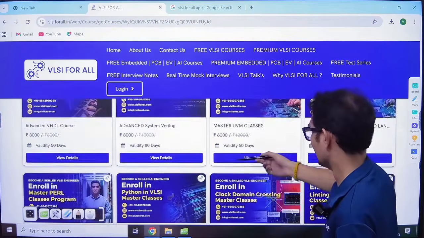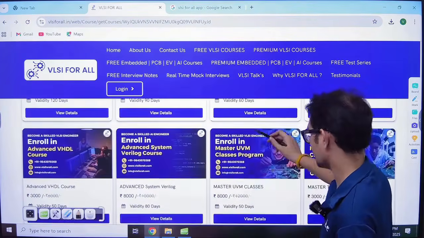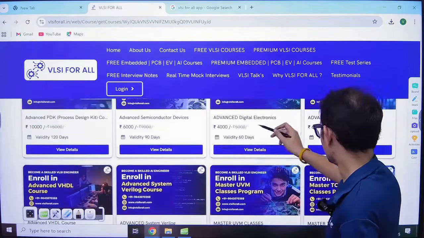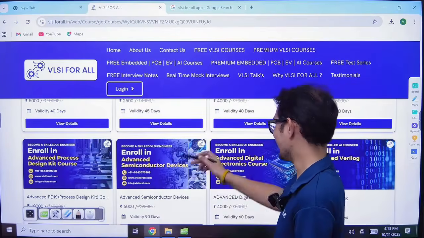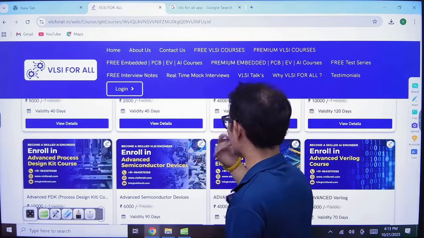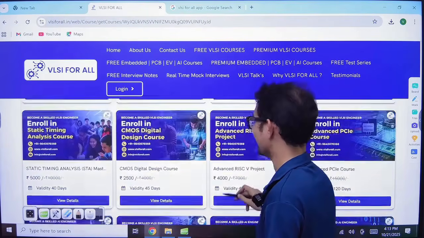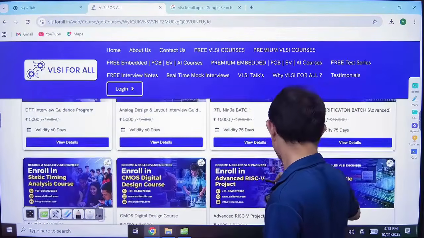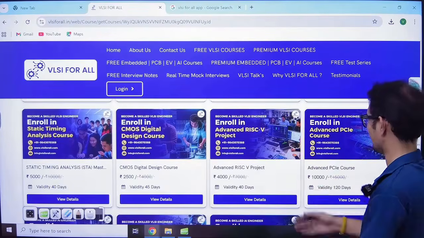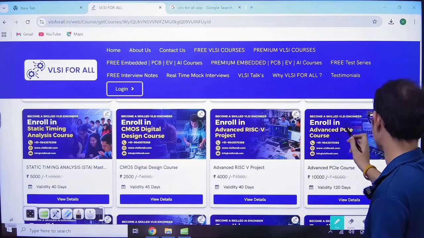CDC, linting, Python, SystemVerilog, UVM, VHDL, fabrication courses we have, semiconductors we have, all the possible courses we have right now. Maybe 40 plus courses are there right now, but it will increase also. RISC-V is also there, and we have the PCIe also.